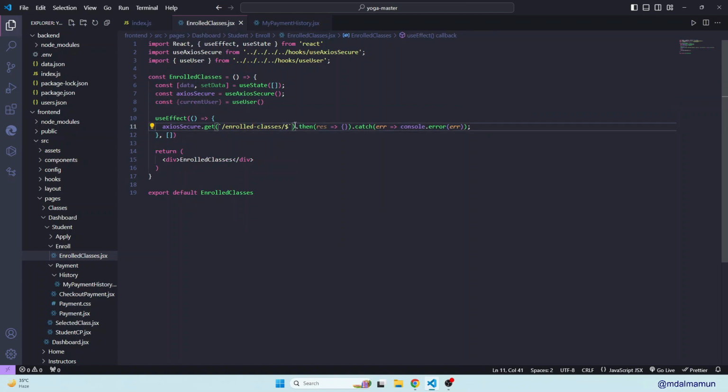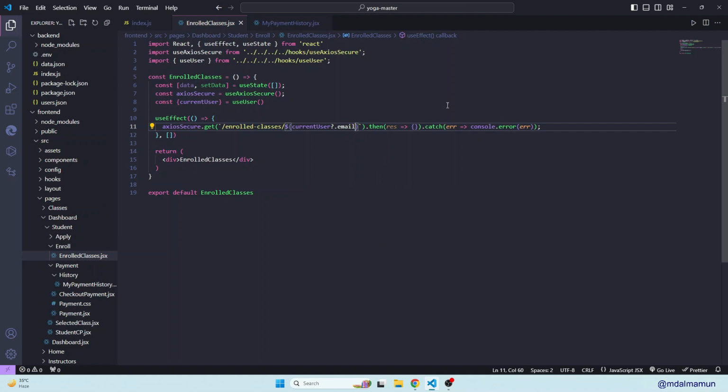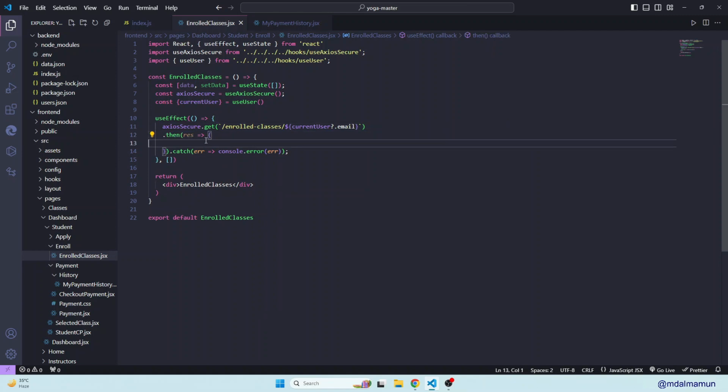So we'll get this current user and we'll replace it here, currentUser with optional chaining, and then here will be email. Okay, if you do this, now on this then block, you can see res, we need to capture the response, and we'll set it to the data with setData. So that would be setData, and we'll get res.data. And then if you want to show loading or other stuff, you can do that, but I just ignore that. Okay, this time we will have to design this page.